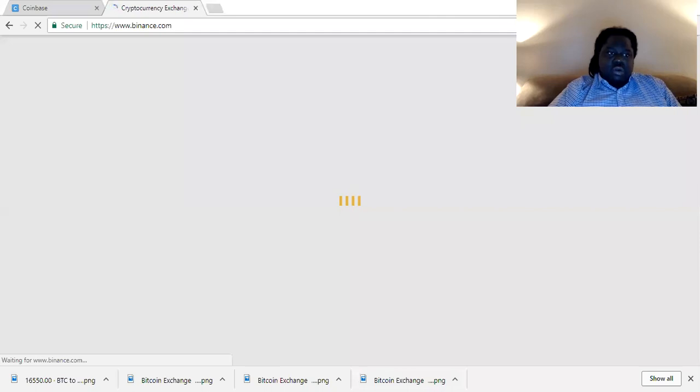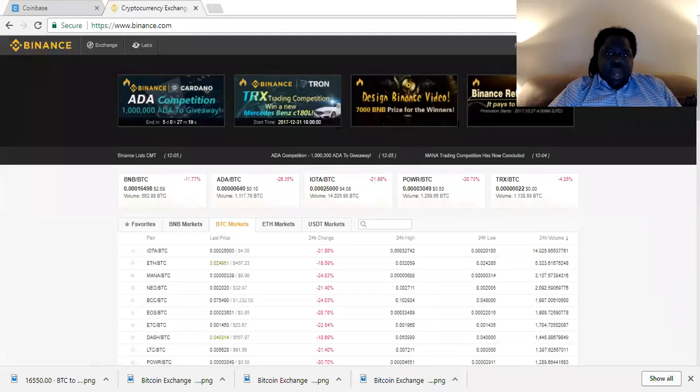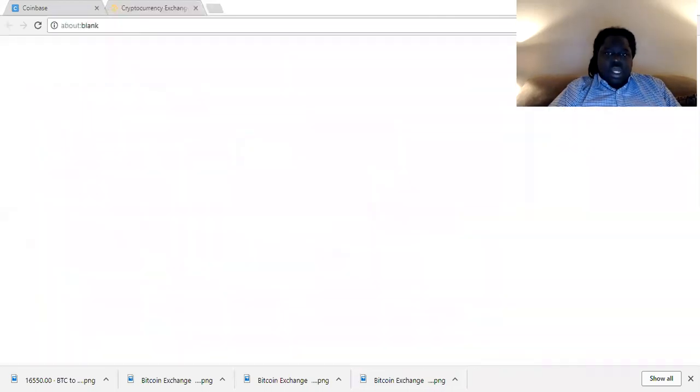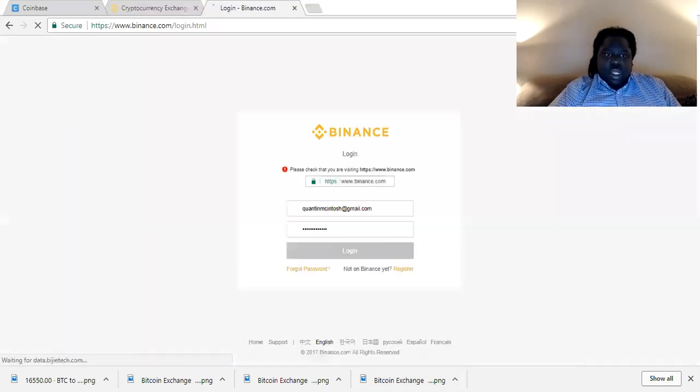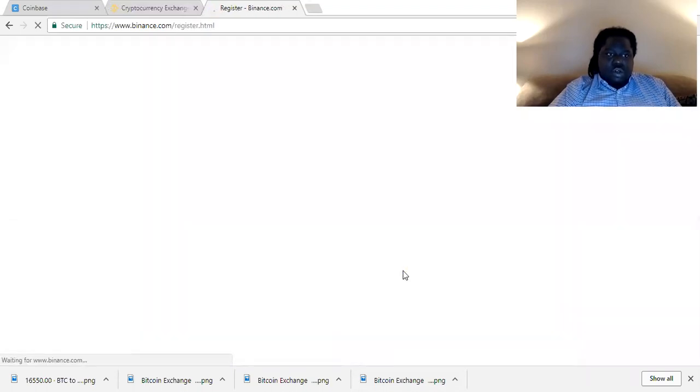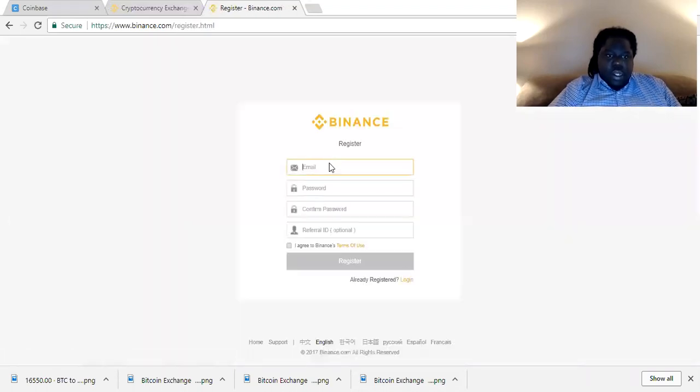And so once you get to Binance, you want to simply click on Join Us. I'm sorry, that's incorrect. Let me take you back to the correct screen. And so you want to click on Register. And again, it'll ask you for your email address. It'll ask you for your password.